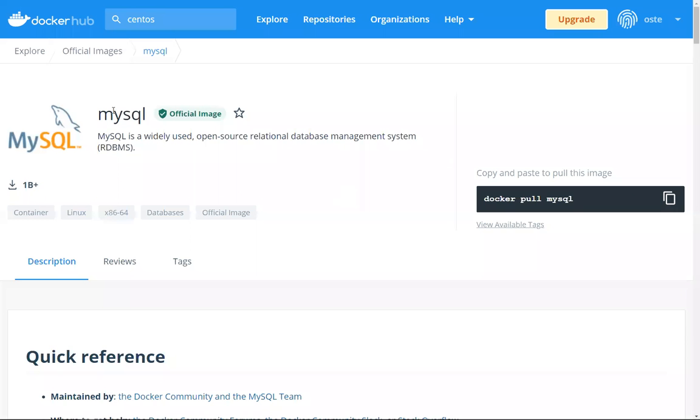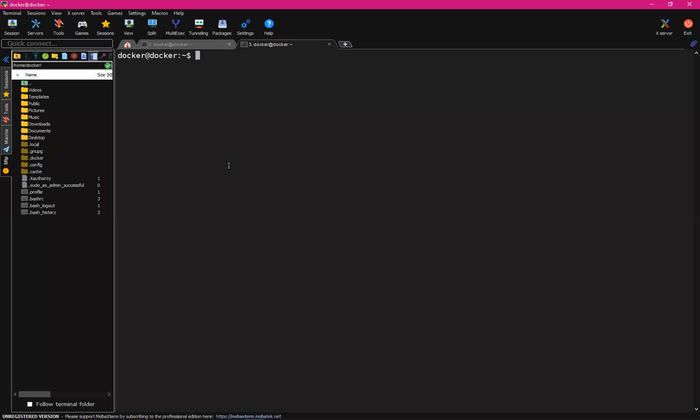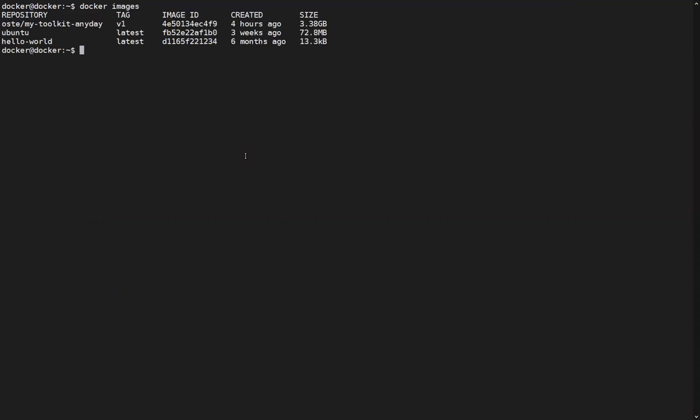Yeah, this is an example of a Docker image. We're actually going to get this image. I'll show you how to get the image. So if I wanted to check how many images we have on the system, I will run docker images. And as you can see, we have 3 images currently on my system.